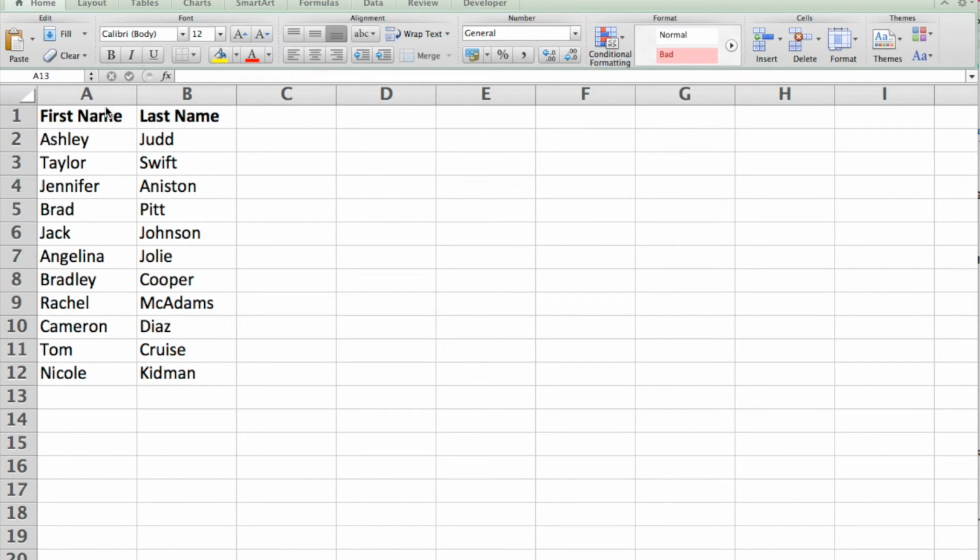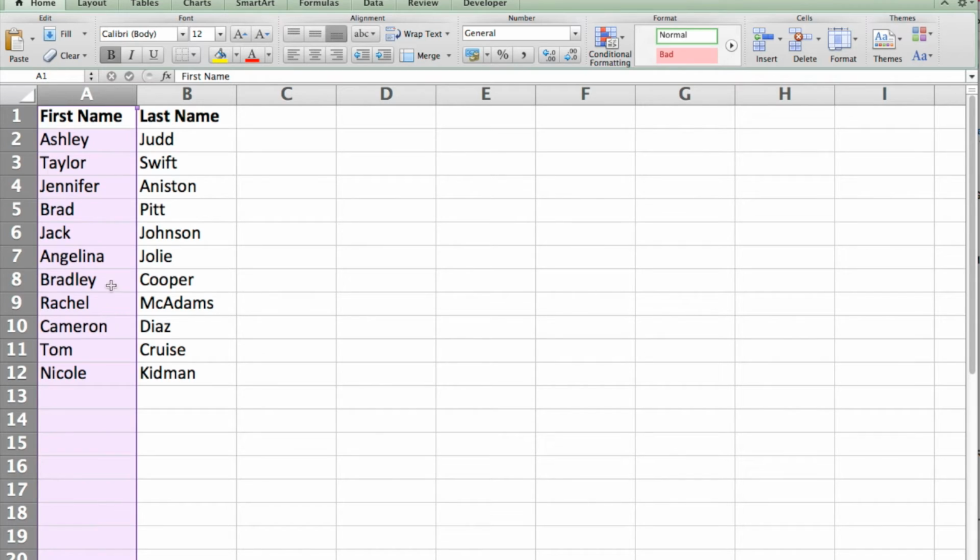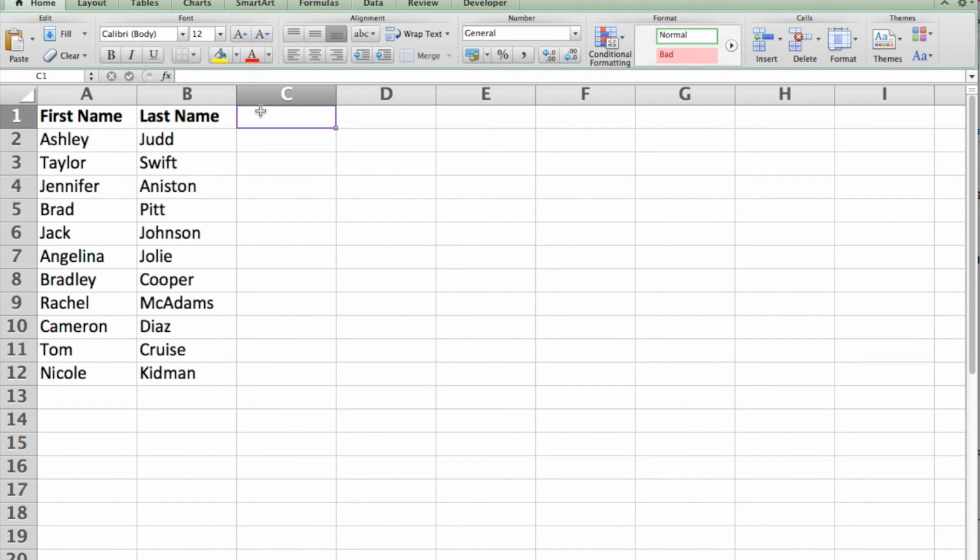As you can see, here I have a list of celebrities. In column A, their first names, and in column B, their last names. But what I would like is their first and last name in column C. In order to do this, we could go down the list and type everyone's first and last name. However, there's a more efficient way to get this done.